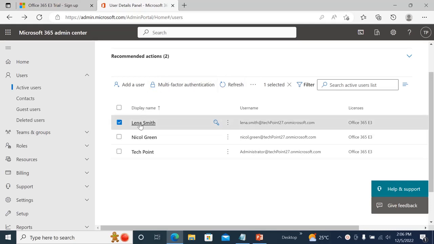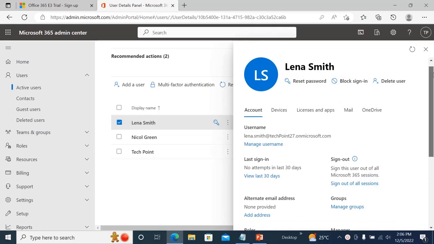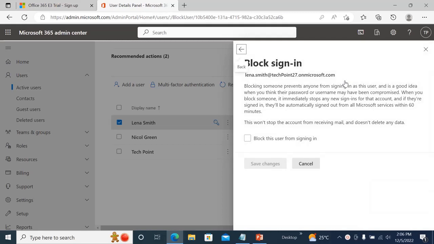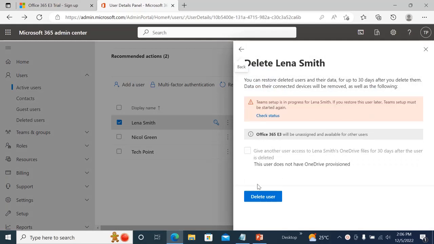Okay, now let's go to Lena Smith and see her property. To see her property, you just need to click on the display name, and from here you can reset her password. Suppose she forgot her password and she wants the administrator to reset it, then you can reset her password by going through reset password. And if she is on holiday, you can click block sign in and block her from signing in, if she is on holiday or she left the job. Or if you want to delete that user, you can simply click on delete user, and then you can click on delete users.